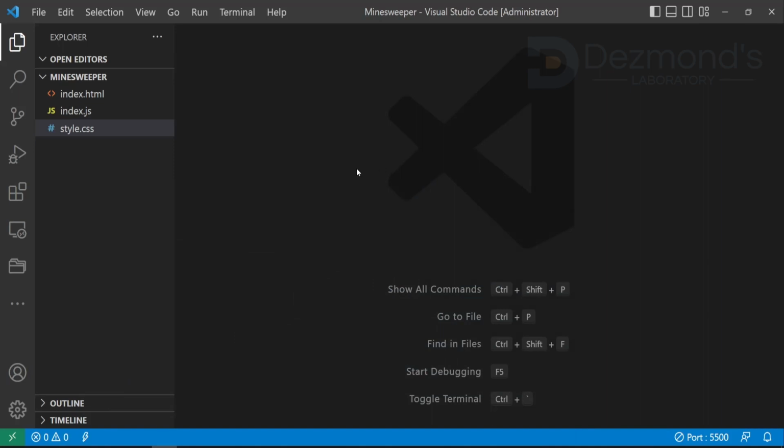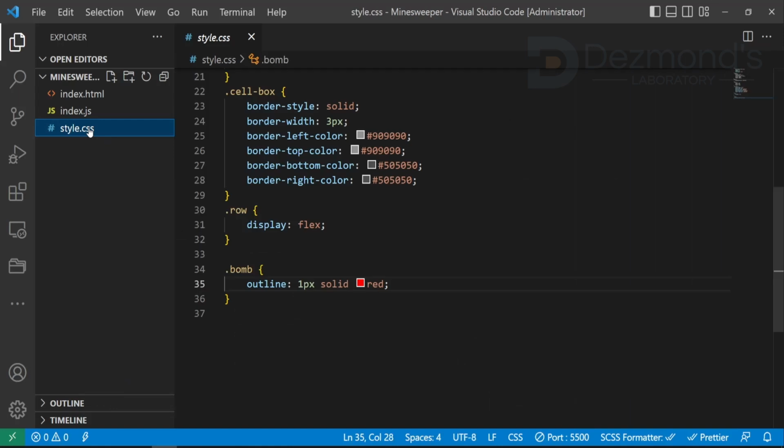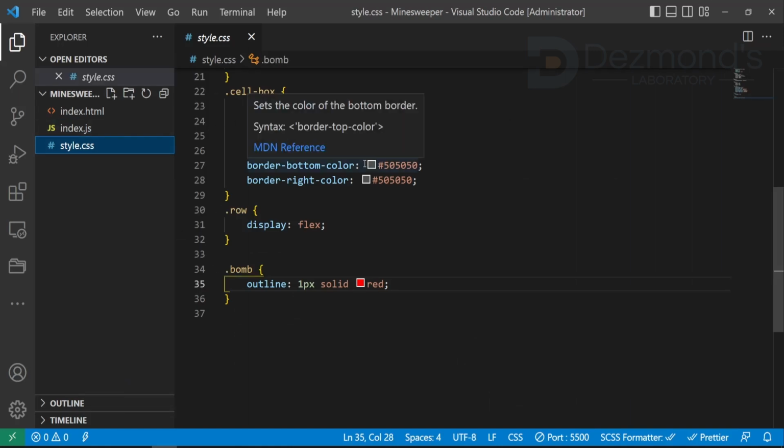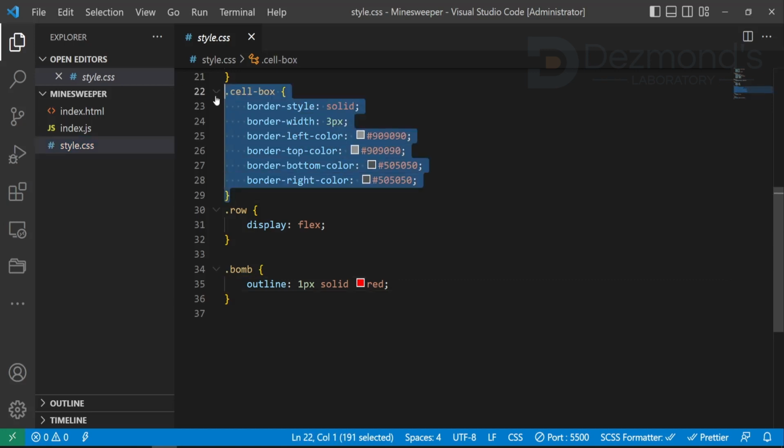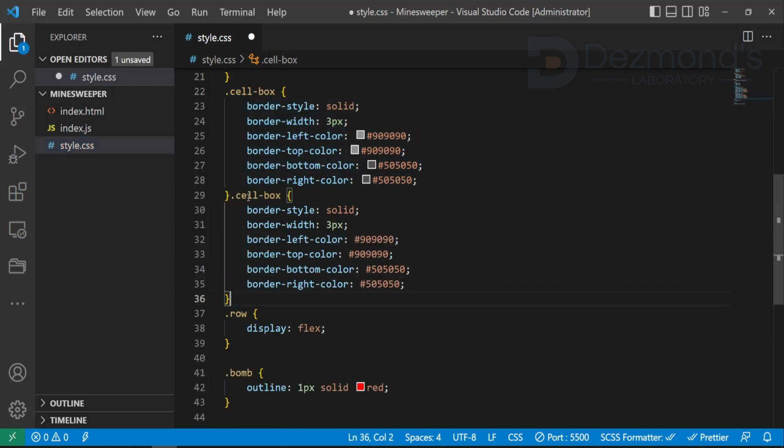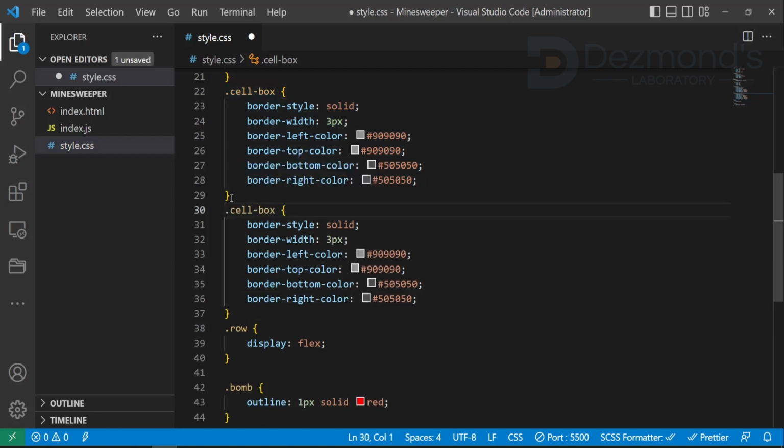Hello friends, in this lesson we will add functionality to open cells by clicking on them. First, let's change the style. I want to add an extra class to close the cells. So, cells without this class will be opened. Let's copy style for cell box and add .closed to it.